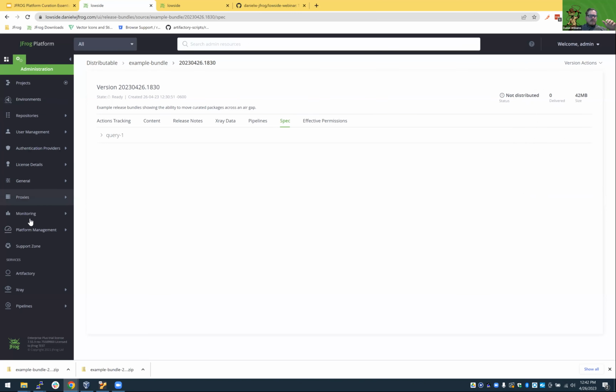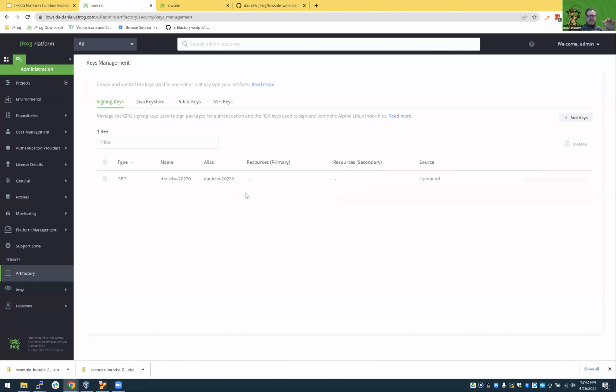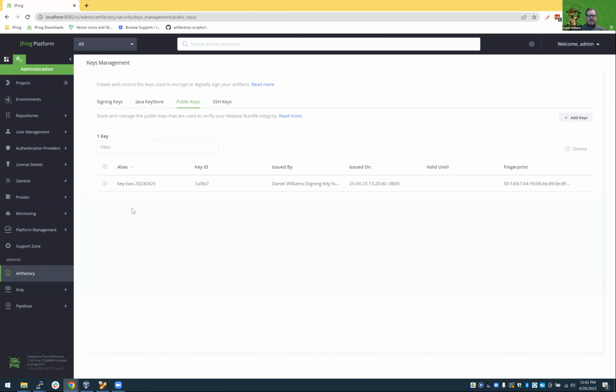Let's see here, go into key management. So we can see here there's a PGP key, and this is used for signing. It's used for a number of things in here, but one of those is signing the release bundle, and that ensures that there's no tampering. In fact, let me see if I go to the high side and see if I can demonstrate this.